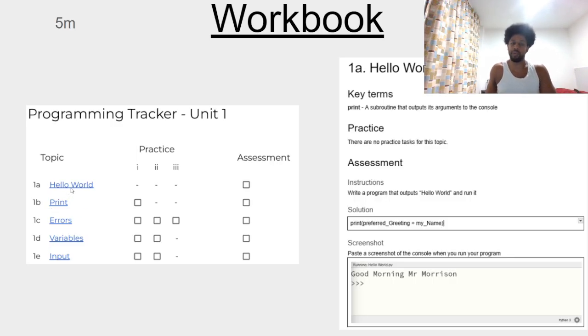Could you print hello world? Do you understand what print is? Do you understand errors? Do you understand variables? And do you understand input? This is the activity that I'll be giving my students to participate in order to wrap the lesson up and just to see how far they get along. Inside our workbooks, they'll be expected to enter in the code from their solution into this field here, and then take a copy of the console to prove that they know that it's running.